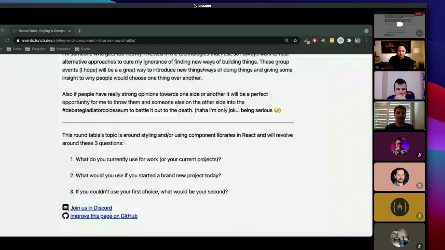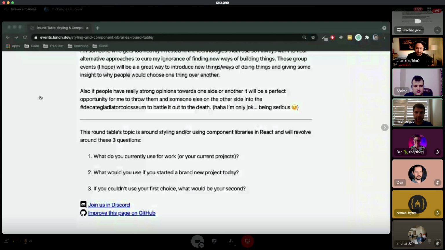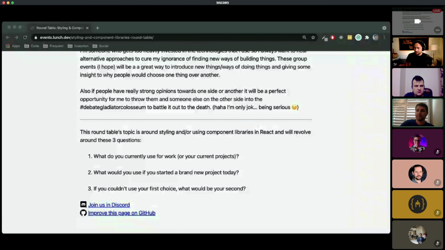Basically, it's just three questions, starting with, how do you style in React? I also threw component libraries in there because something I've noticed is sometimes the way I implement styles in React is solely determined by the component library I choose for the project. So that's why I mostly want to focus on the styling, but there's an example I'll get into in a minute, and you'll see why I threw component libraries in there as well.